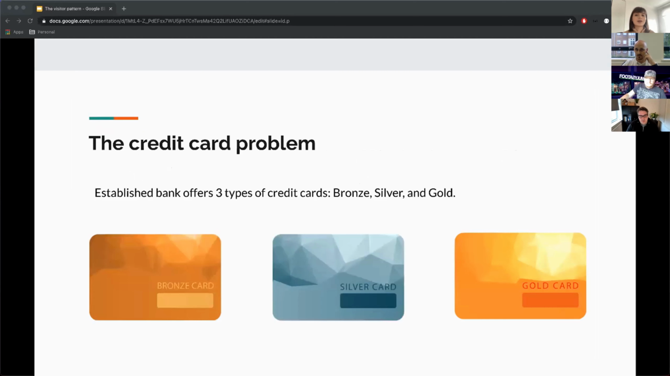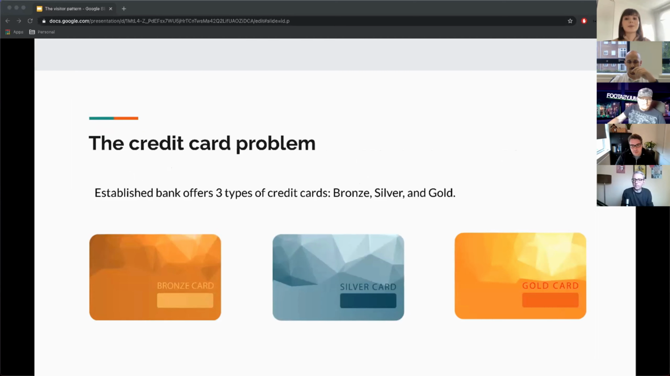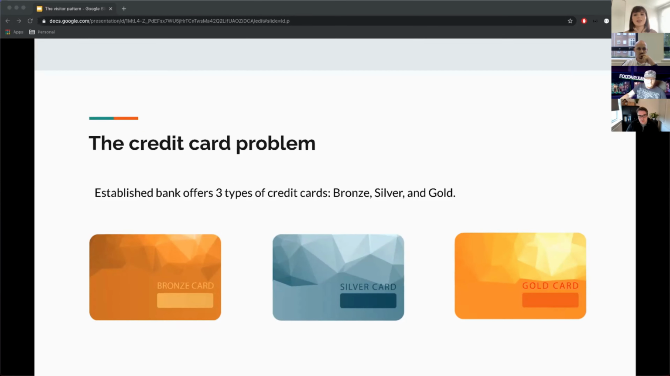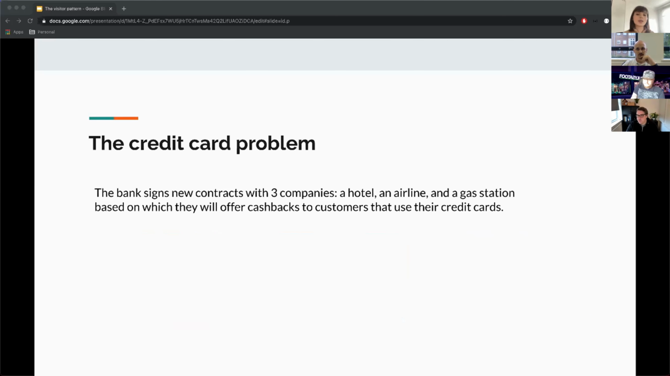In order to better understand it, we're going to look at a hypothetical scenario. Let's imagine that we work for a multinational bank which offers 3 types of credit cards: bronze, silver, and gold. These credit card options have been introduced a long time ago, and the code base that handles operations for them is already in place and used throughout the banking system.